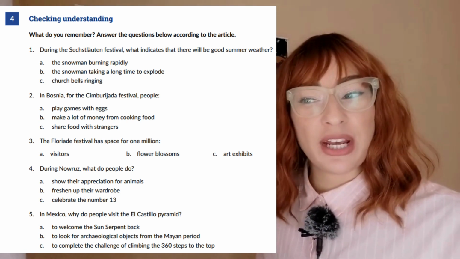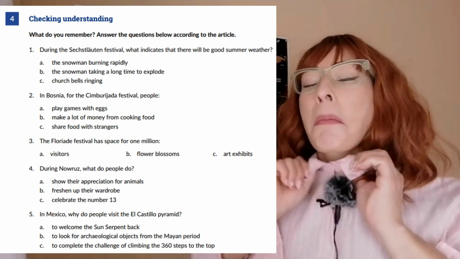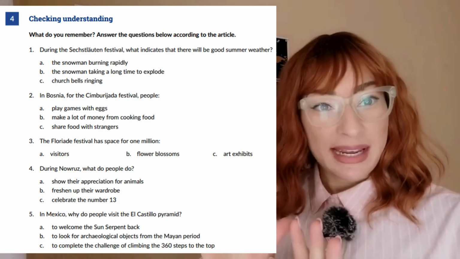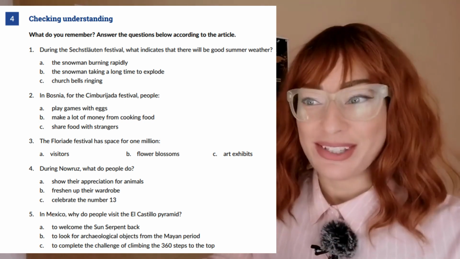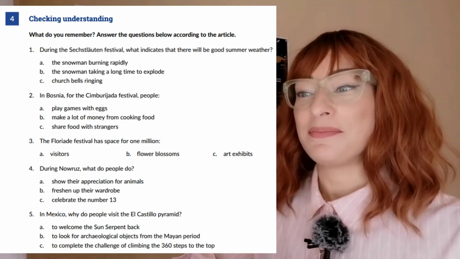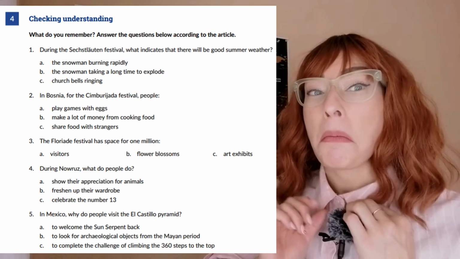Number 4, during Nowruz, what do people do? A, show their appreciation for animals. B, freshen up their wardrobe. Or C, celebrate the number 13. Pause now and find the answer, then come back and I'll tell you. Okay, number 4 is B. They freshen up their wardrobe.